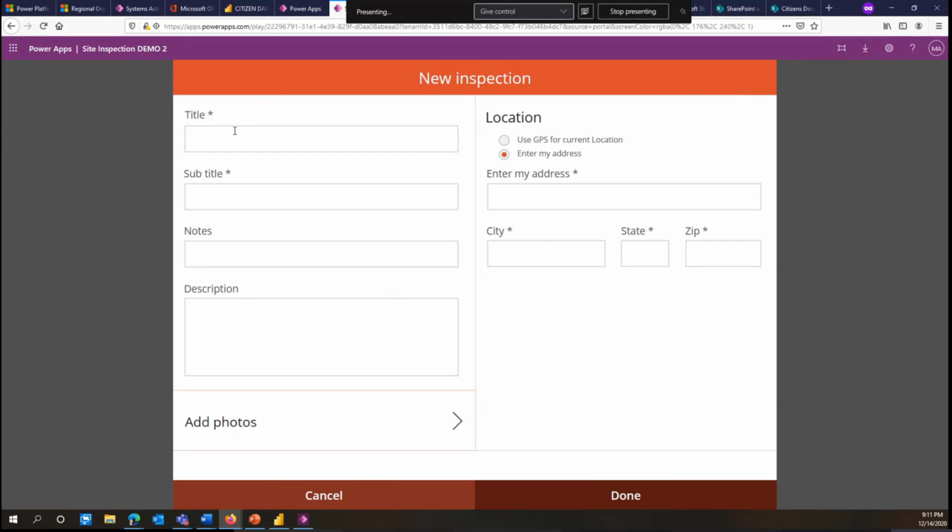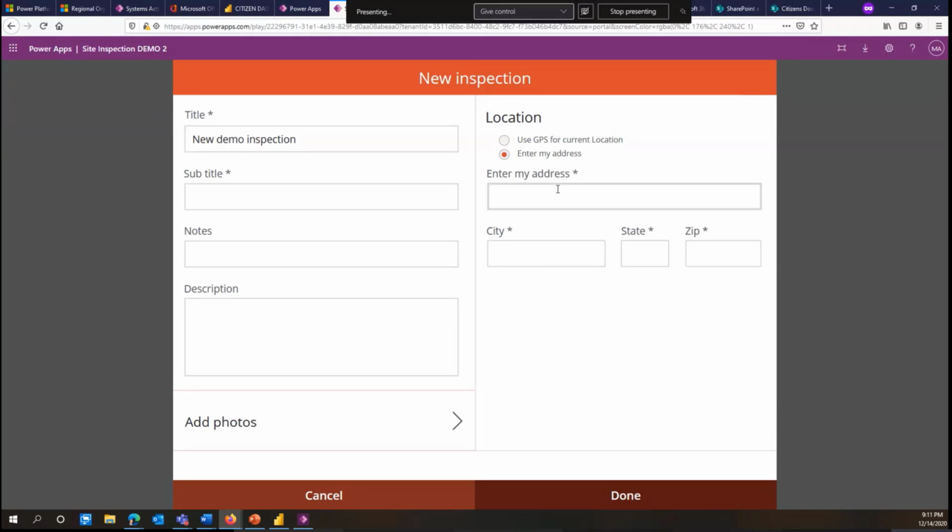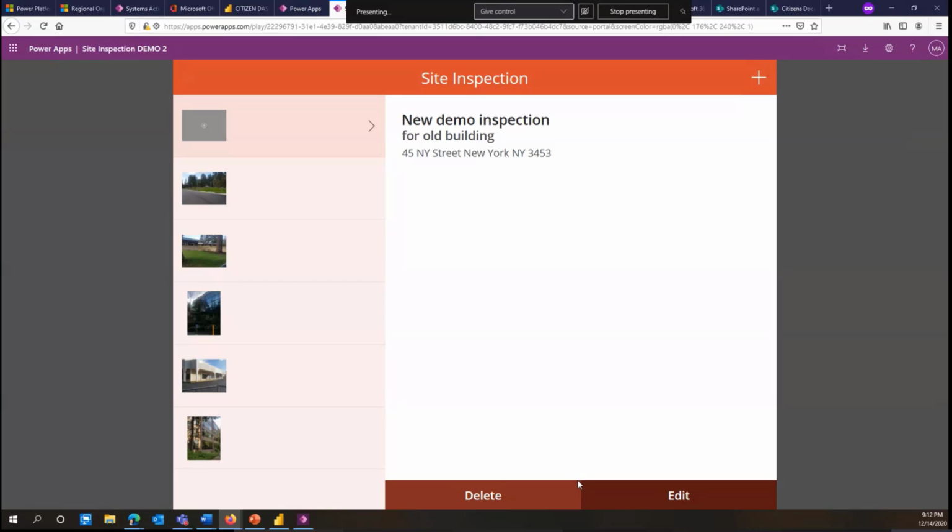So click on the new inspection. I can add here new demo inspection. It could take my GPS location. This means it will take the GPS from my device, or I can enter my address. New York Street, New York, NY. Now, I'm not sure if this is a correct zip code, but let's hope for it. All right, I can add photo, I can click done, and this is an application that I can use. All right, very quickly, very fast.